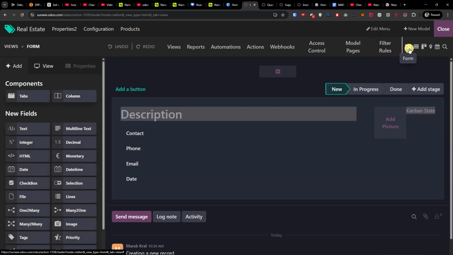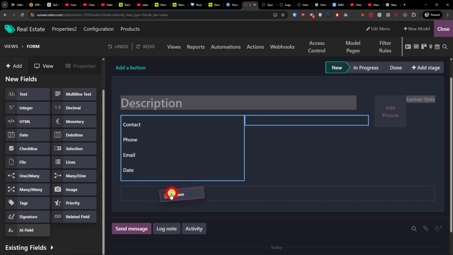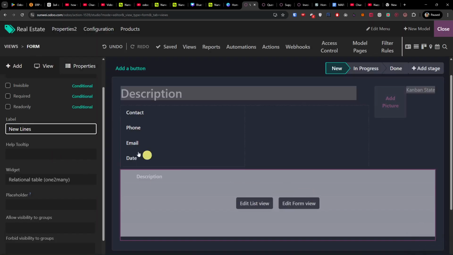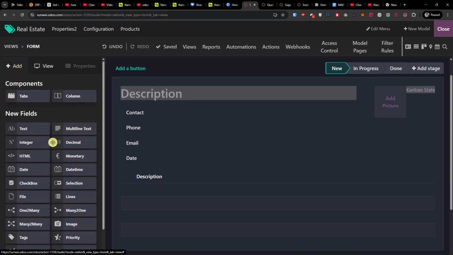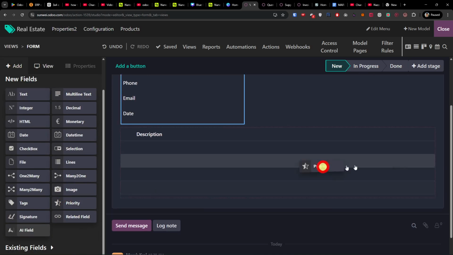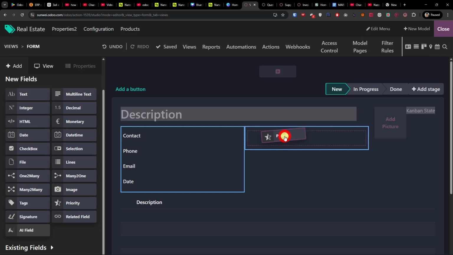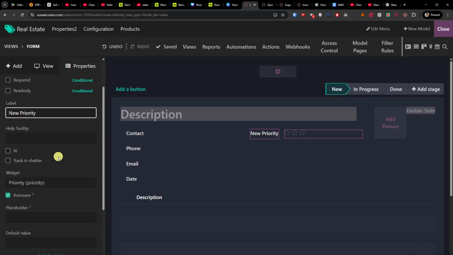Now, when we go to the form, you want to go to the top right here. There you can see what you have when you click on it, and what more you want to have there. Maybe you want lines there, or maybe you would like to have a signature, or a priority. This is something I can add, and you can edit it.